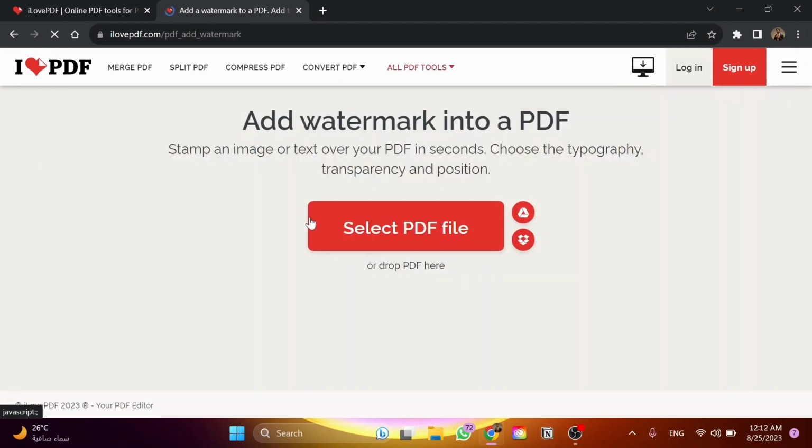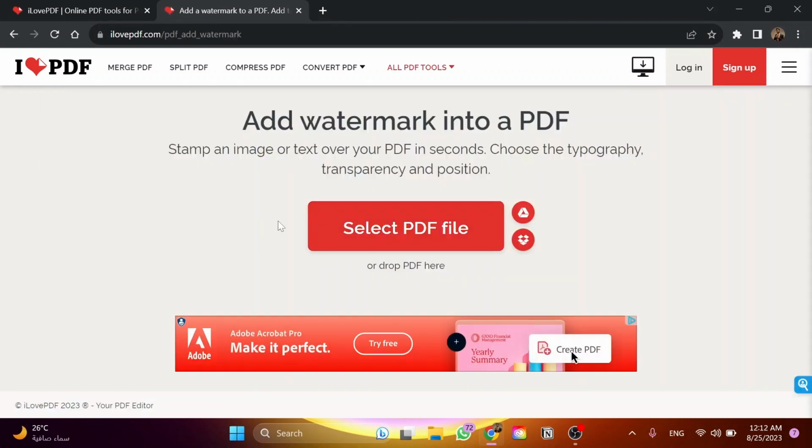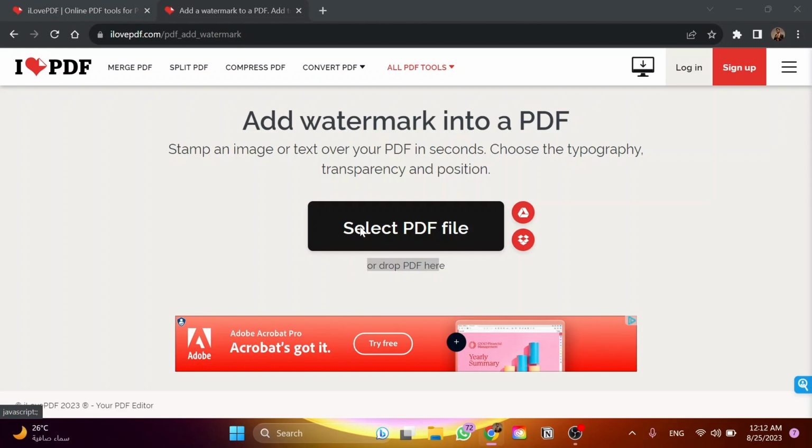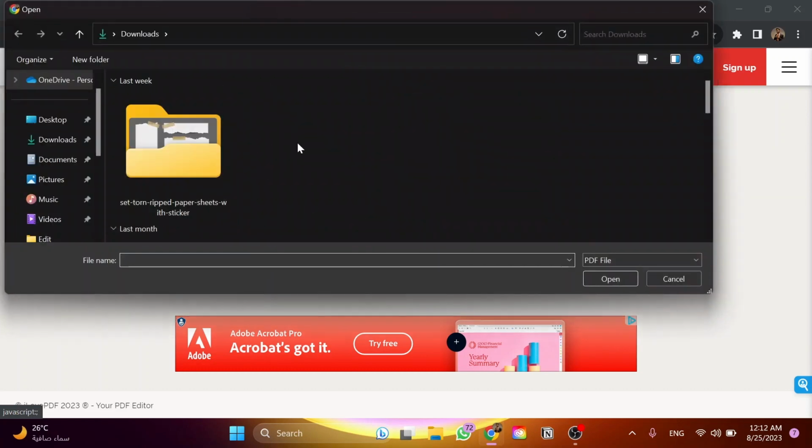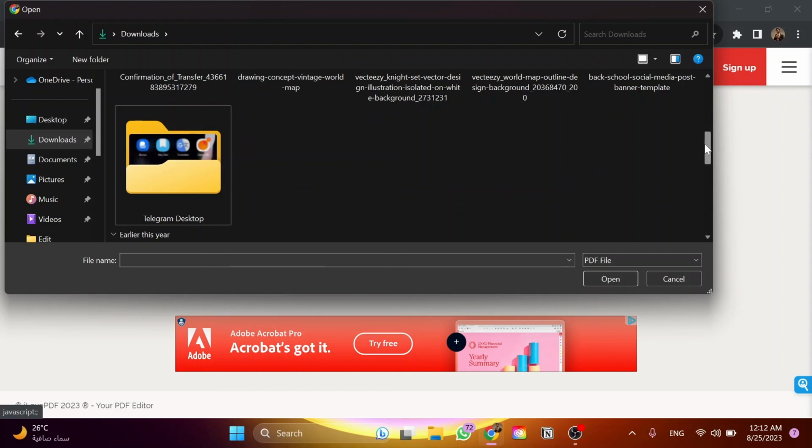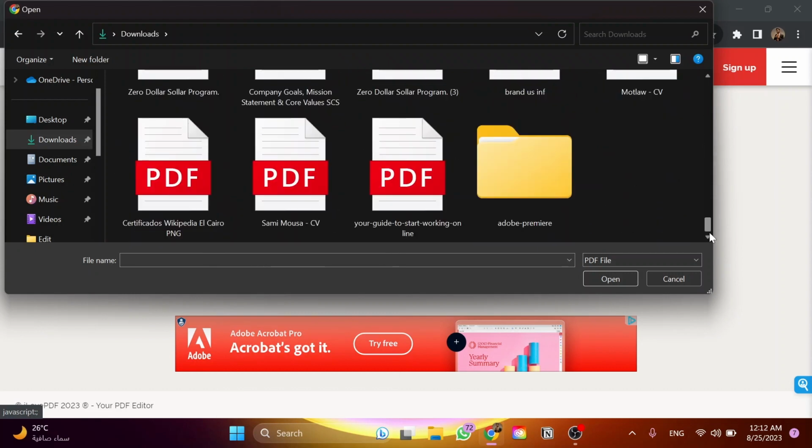So we click here on watermark, and then we need to upload our PDF file, either by clicking here or dropping the PDF file, as you can see on this caption. I'm going to choose select PDF file. Here you can choose any file that you've got. In my case, I will go to downloads and search for this file as an example to show you how to add the watermark. So let's pick this one here.